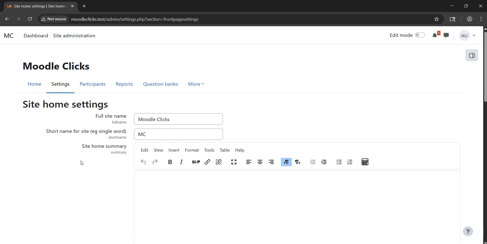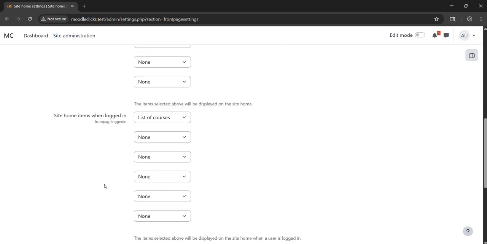The full site name is the main name displayed across your Moodle platform, whereas the short name is usually used in navigation areas and browser titles. Since I already have both names set correctly, I am leaving them as they are. Once done, scroll down and click Save Changes.